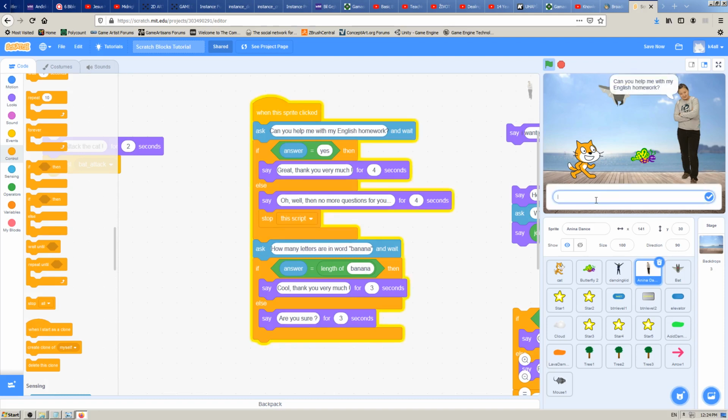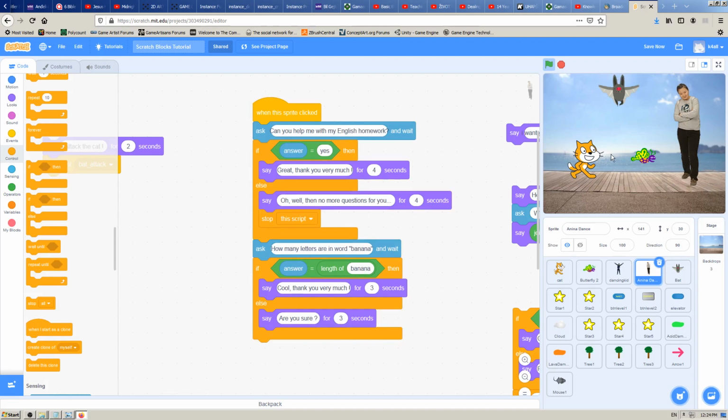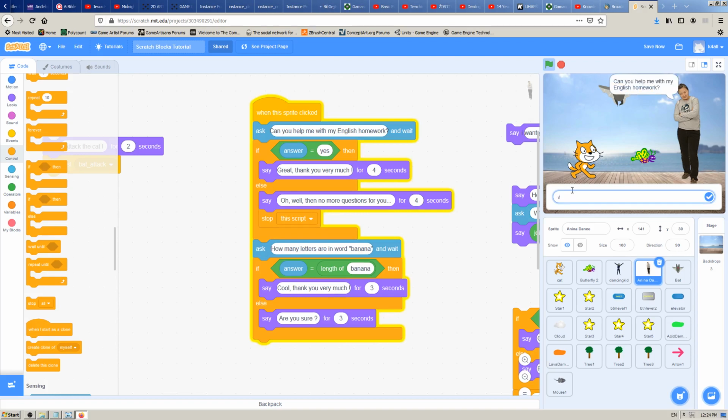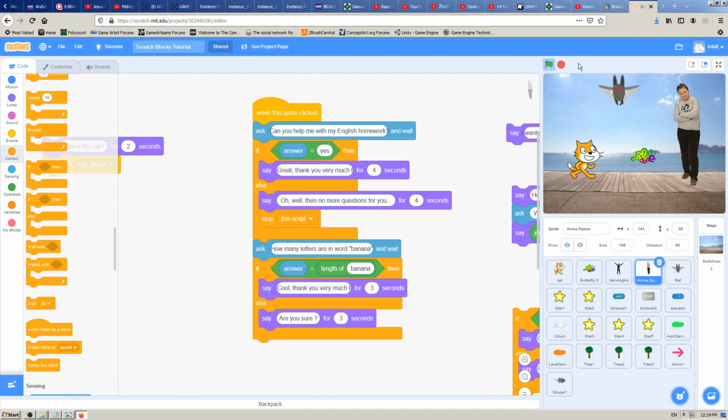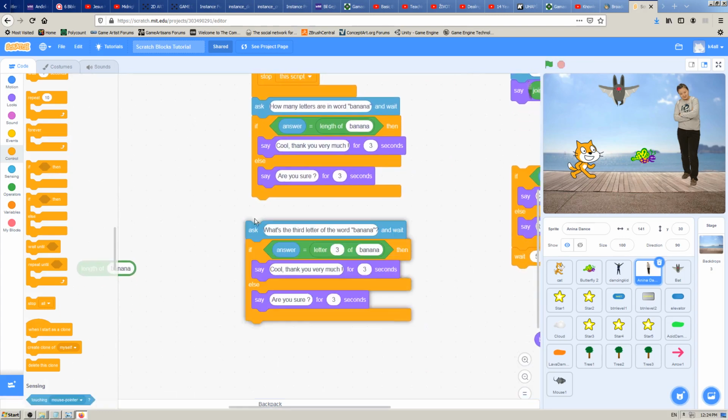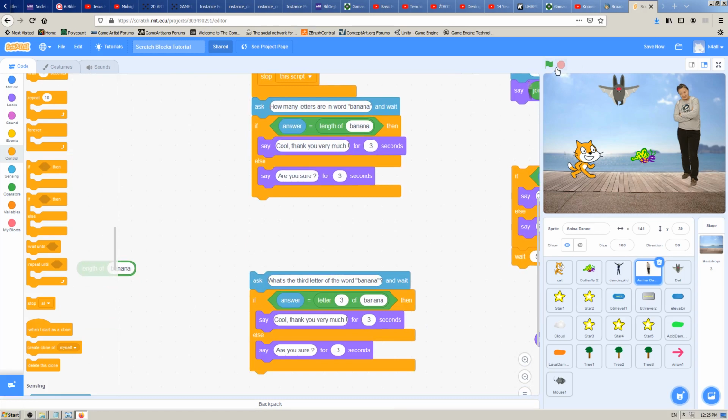So no matter how many times we type here, whatever we type, if the answer is not yes, she will always say, okay, you're not going to help me, no more questions for you. That's what we wanted. But if we say yes, she will ask the second question. Okay, so how many letters are in word banana? If I say 78, she will say, are you sure? But she will again continue with the third question. And we don't want to do that. We again want to stop it.